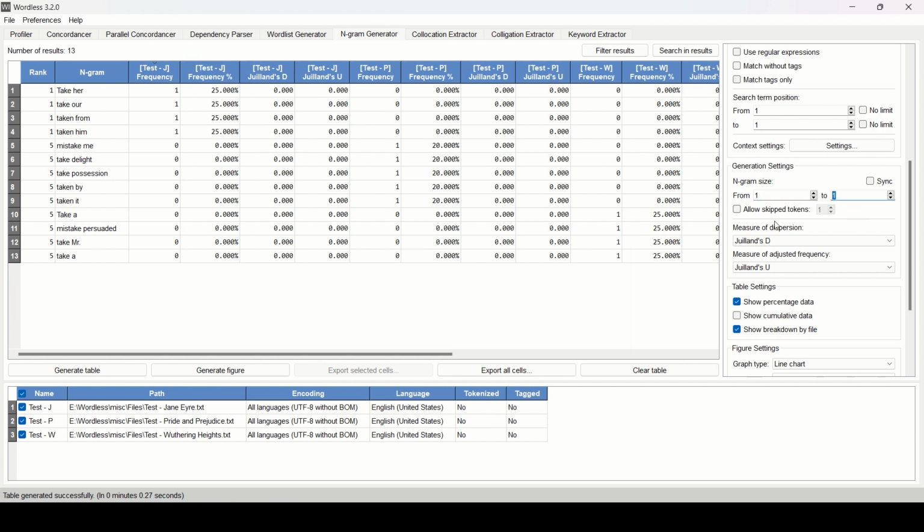If you want to search for skipgrams, which are n-grams consisting of inconsecutive sequences of tokens, check Allow Skipped Tokens and specify the maximum number of tokens allowed to be skipped within skipgrams.